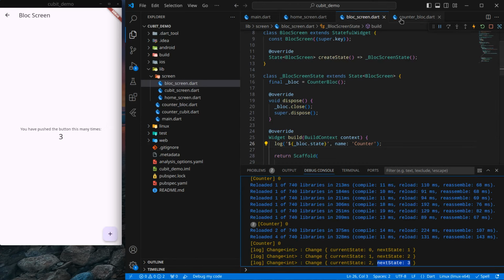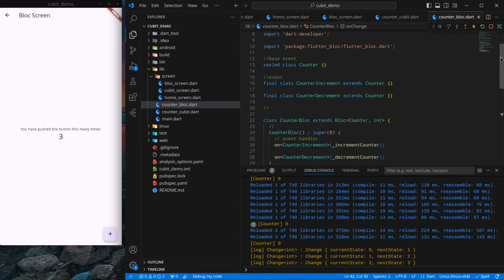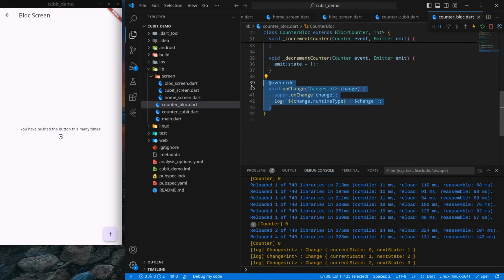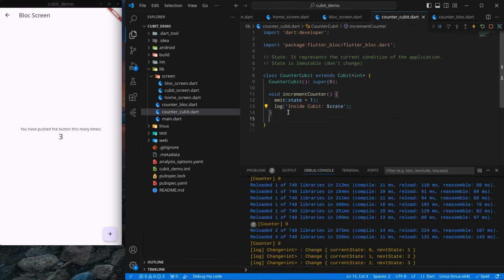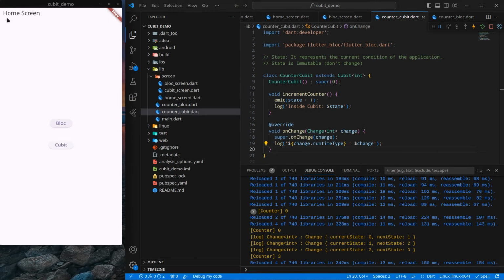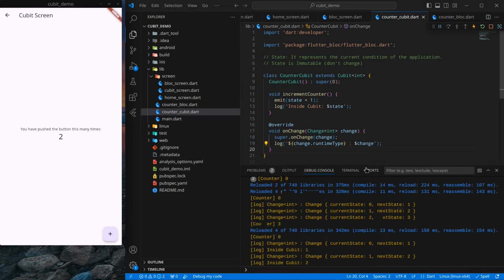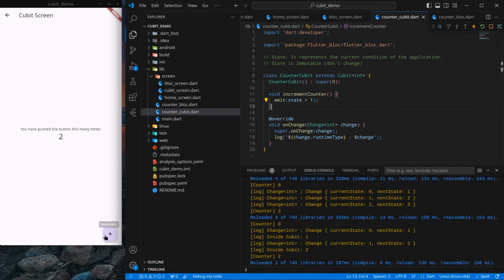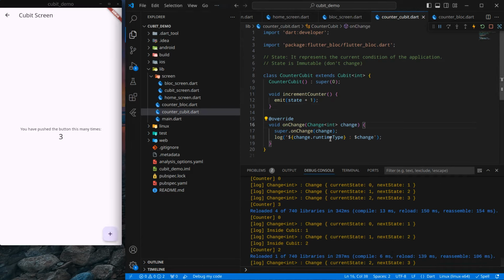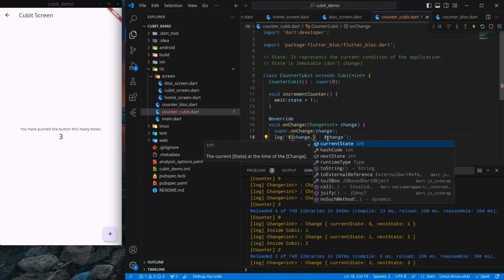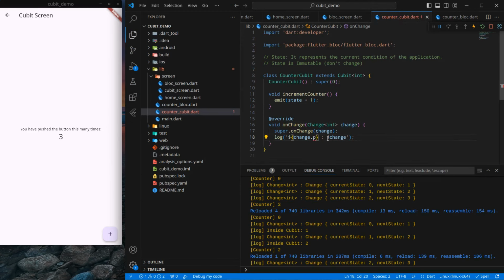The same we can do with the cubit. So inside this counter cubit, I can just copy that counter bloc's function. So simply this onChange, and inside this counter cubit I can just go and paste it like this. Now if I go to cubit like this and I click on this, you will see there is a change, and actually I haven't removed this inside cubit, so I can just remove this, and you can see there is also a change. And you can also access the previous state like this, change dot currentState, which is the current state, and the next state is the state we are going to change to.